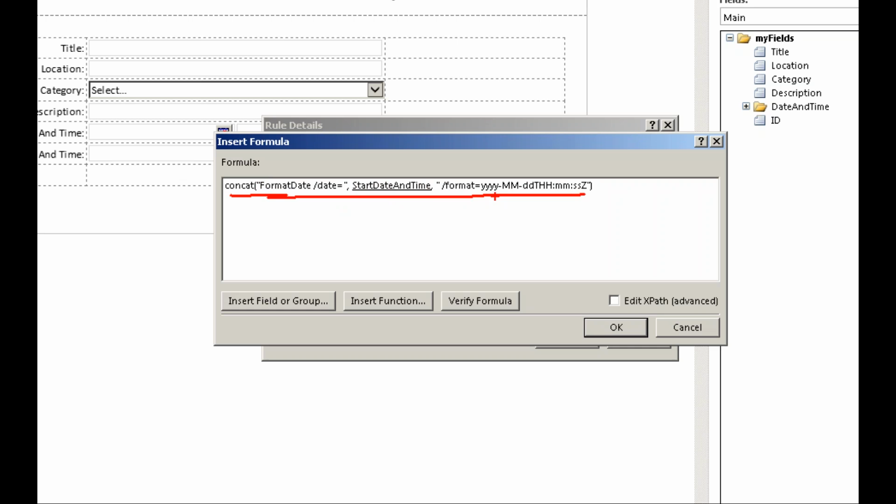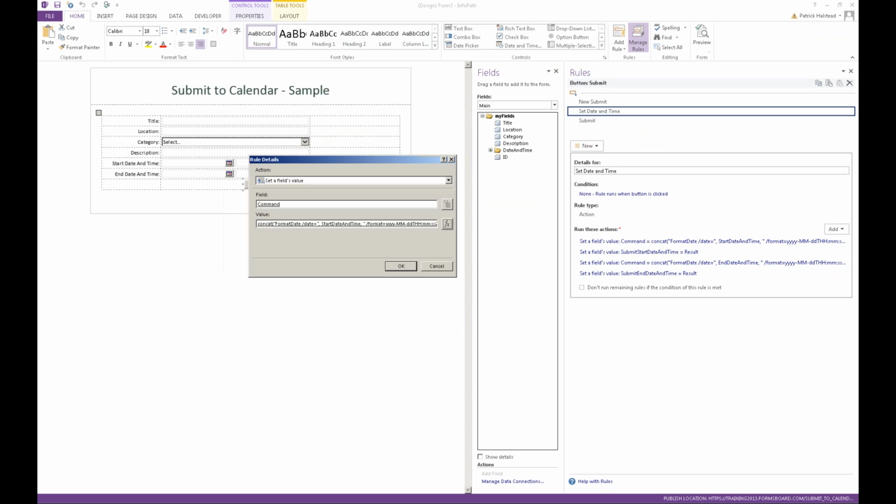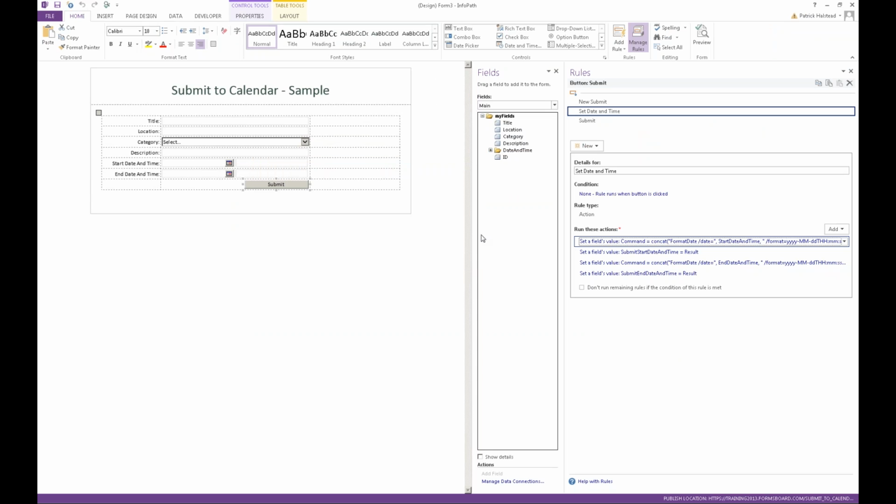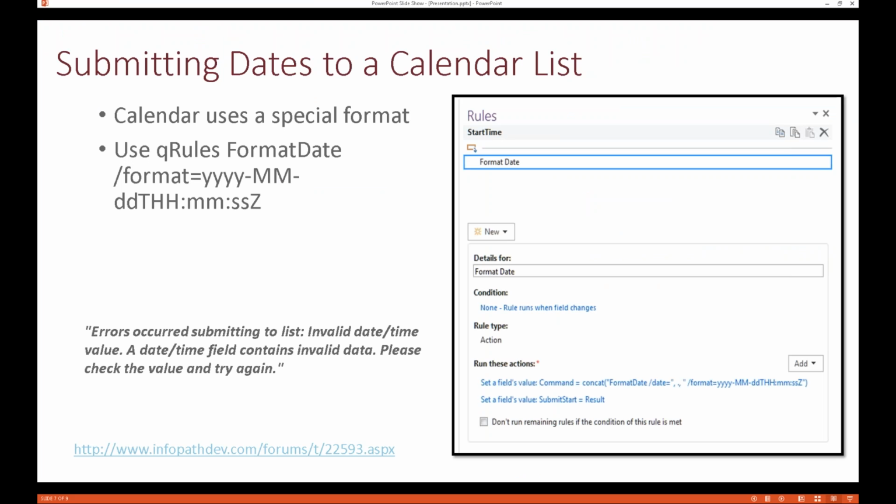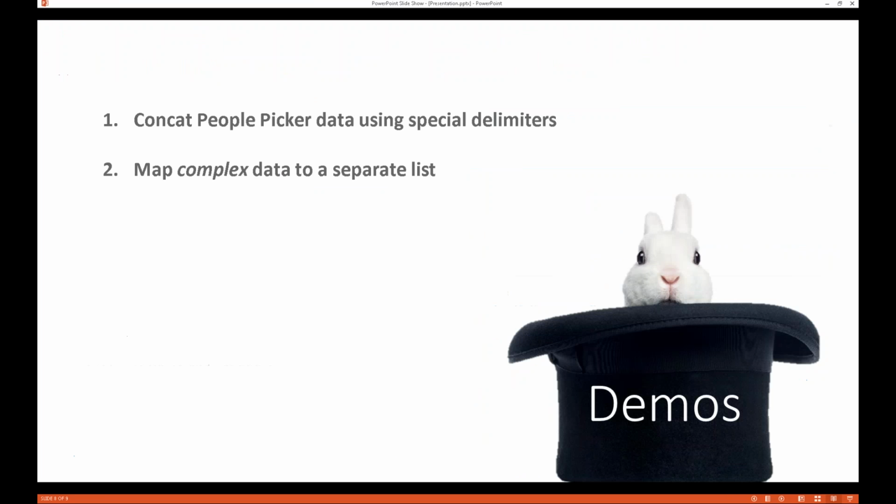The format we're using is YYYY-MM-DDT. It's very similar to the XML format, but slightly different. Therefore it integrates well with the calendar, and you can see that it did, with the exception that the time is wrong. The date was correct. Any questions on that? So that's how you submit to a calendar list.